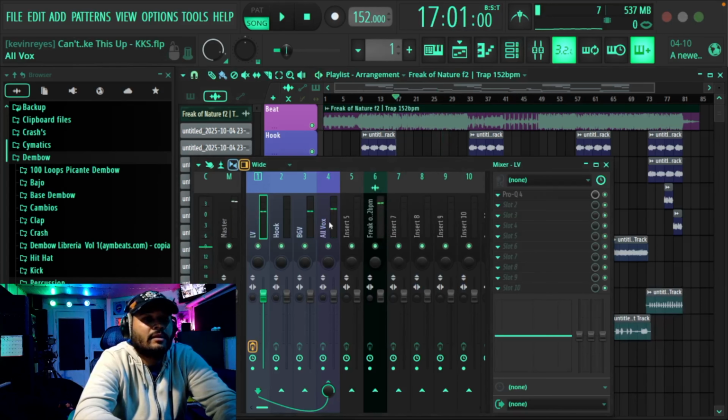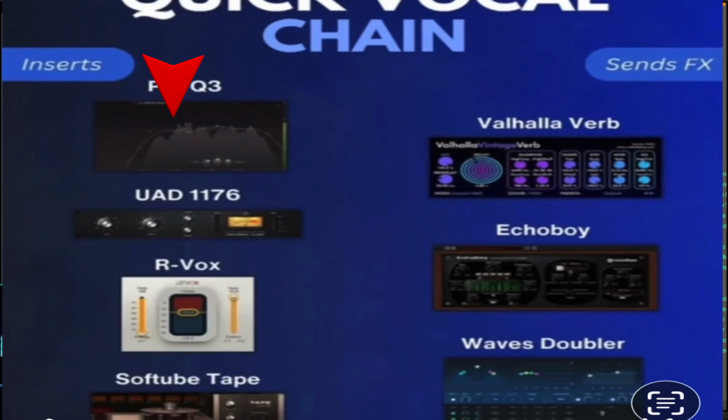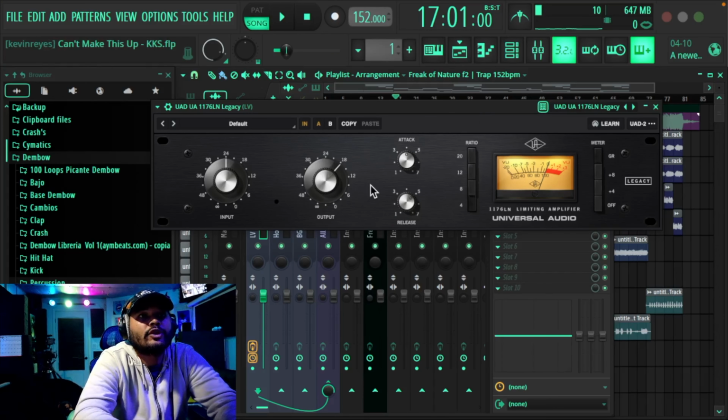Alright, so next thing is the 1176 from UAD. There we go. So I'm going to go ahead and give this some compression real quick.